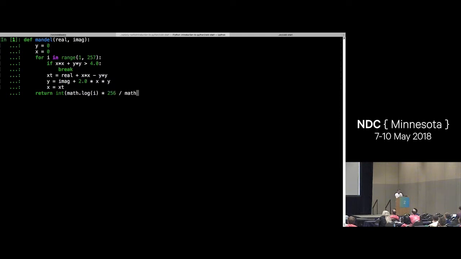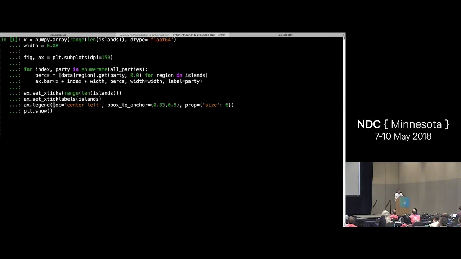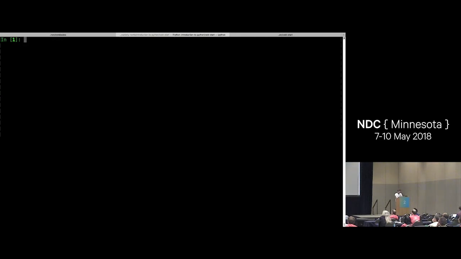This is the part I always forget. You know, where do I do my logs? And log of 256, and then all that minus 1. Why is that not completing for me? I have left out something. Let's try that again. Yeah, there was a missing parenthesis.